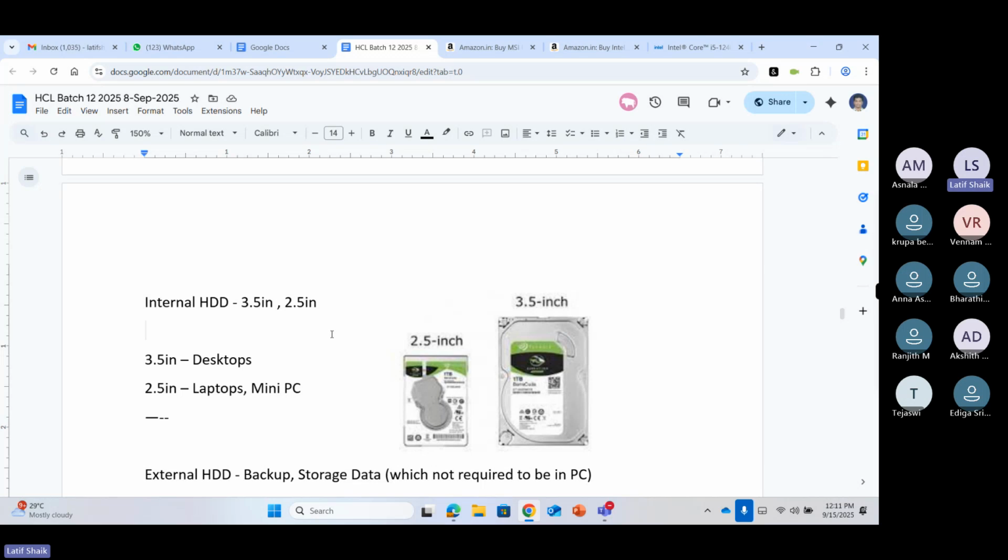Okay, these hard disks, generally internal hard disks, come as 2.5-inch and 3.5-inch. The 3.5-inch hard disk is used for desktop purposes only. The 2.5-inch hard disk is used for laptops and mini PCs, mainly laptops. For example, if you have a 2.5-inch hard disk, you can use it for laptop as well as desktop purposes. The possibility is there. You can connect it and use it.